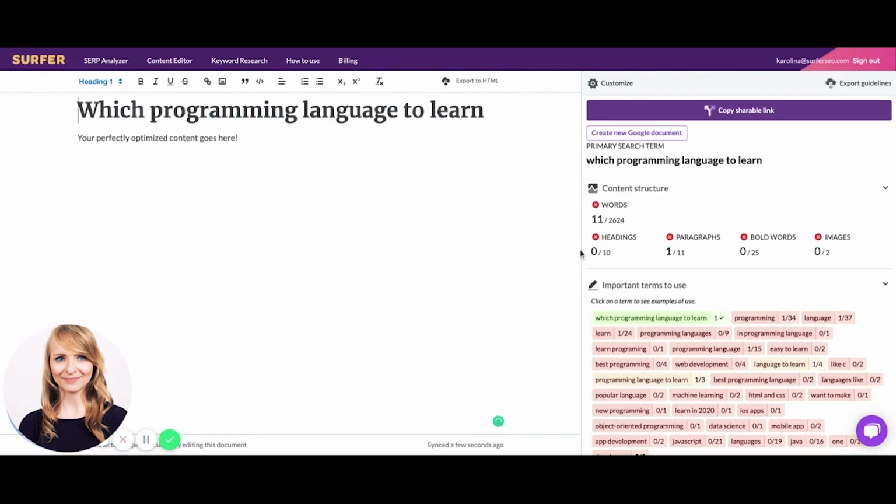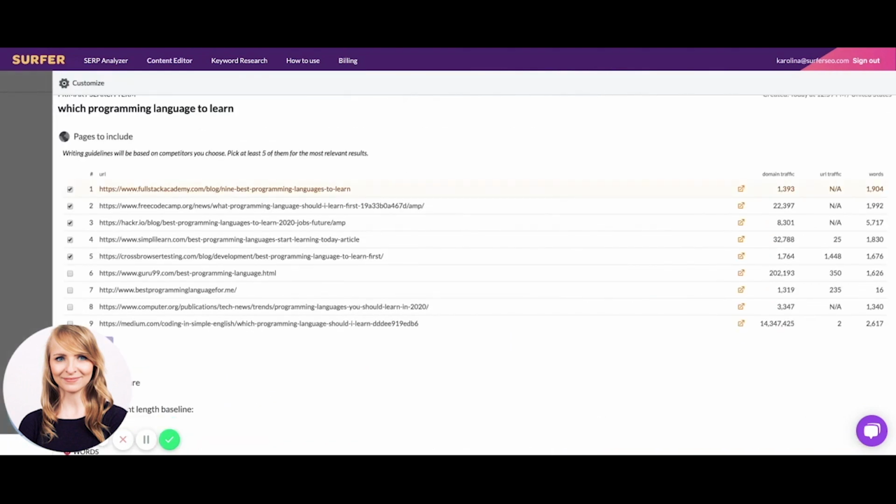We always start with the customization. Right now we have 9 pages to choose from, and we need to be smart with choosing competitors. I need to think about user intent, and I think that the best type of content would be an article, but in some cases you will want to rank a service page or your e-commerce store, and you will have to choose competitors who serve the same search intent. I want to include only competitors that have, let's say, more or less the same domain as mine.